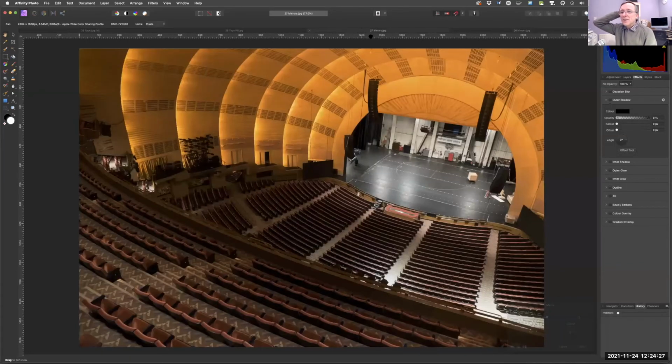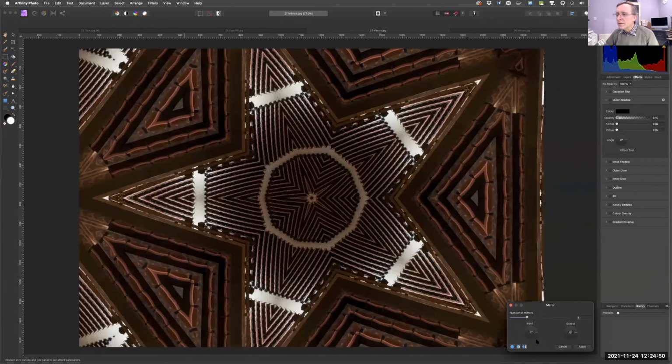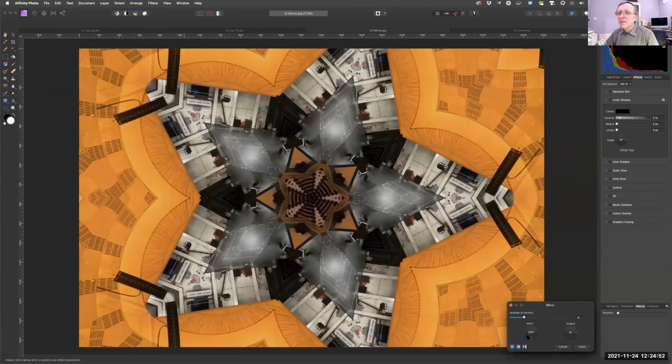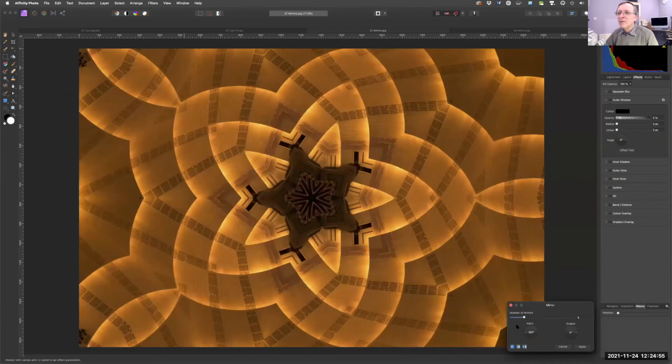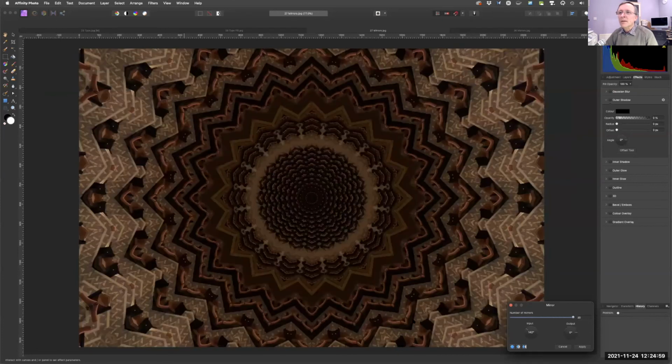Let me just apply it to another one. So Radio City Music Hall, the most extraordinary theatre venue. I've yet to see a show in this building, but I kind of must before I die. Let's just do the same thing. So I'm going to just go to Filter, Distort, Mirror, and ramp up the mirrors. A totally different sort of effect this time, but really quite lovely. So enough of that.